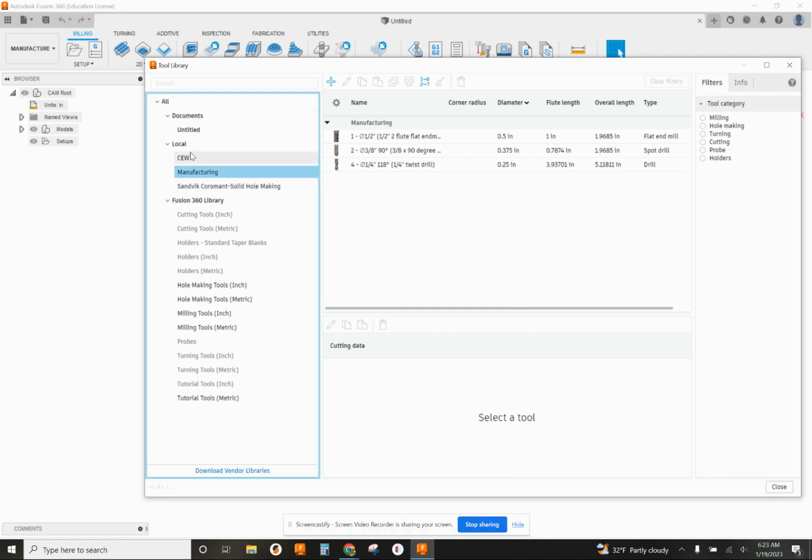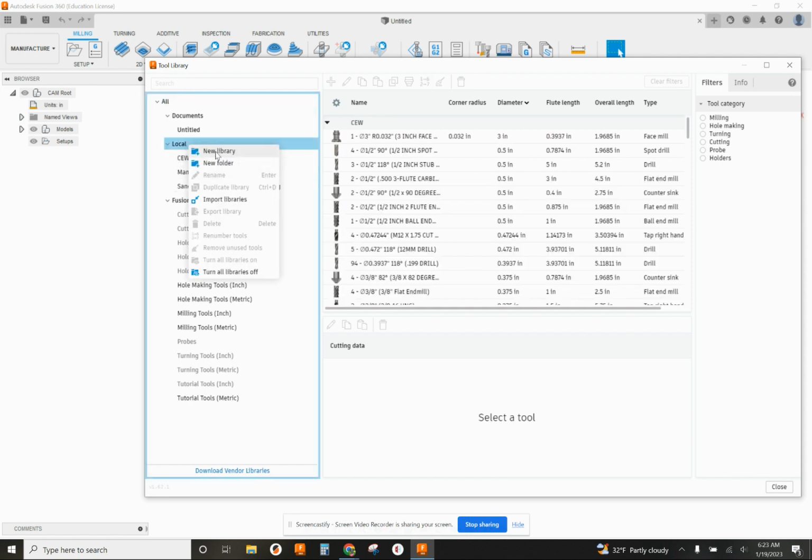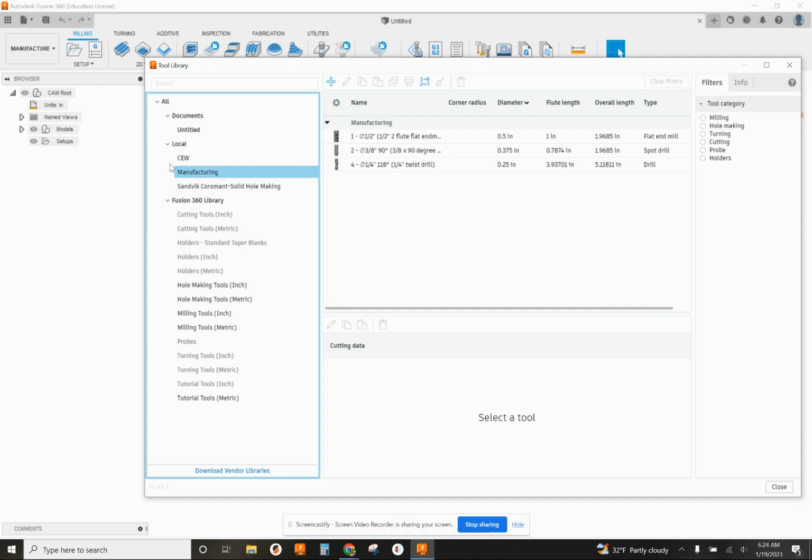Again, if you forgot to do that, all you've got to do is right click and put a new tool library in. Name it whatever you want, and then make sure that's active so you put the tools where you want them. So we've already got a few tools in here: flat end mill, a 3/8 by 90 degree spot drill, and a twist drill. So what we're going to do is some taps.